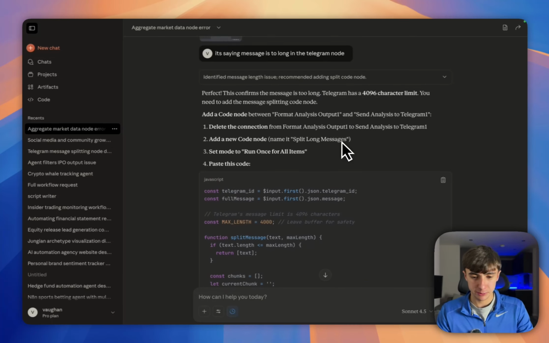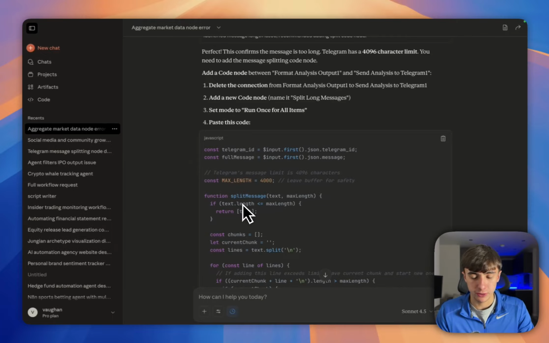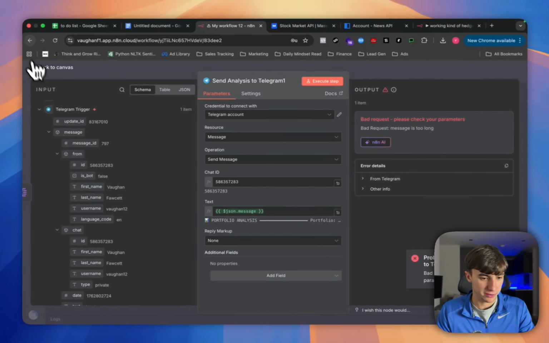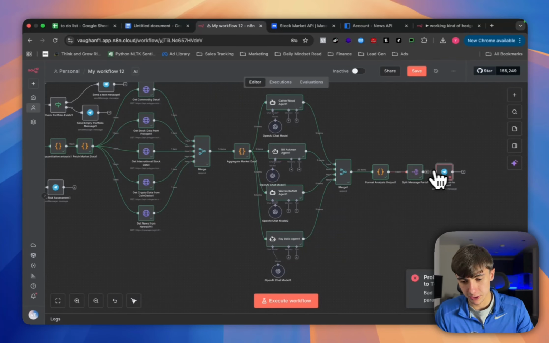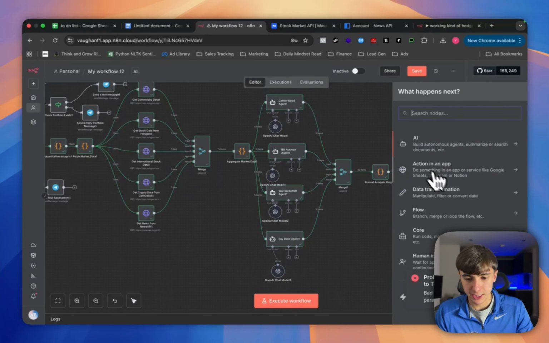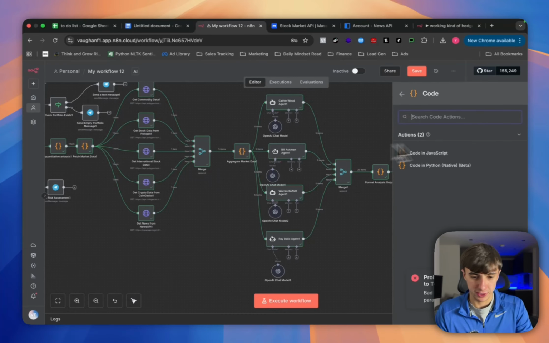So I'll tell it to try this new piece of code again. So let's try this. Add a code node. Okay, so it's telling me to actually change the agent this time. So we're going to add a code node in between instead. So let's do add code, and it's telling me to put this code node in.